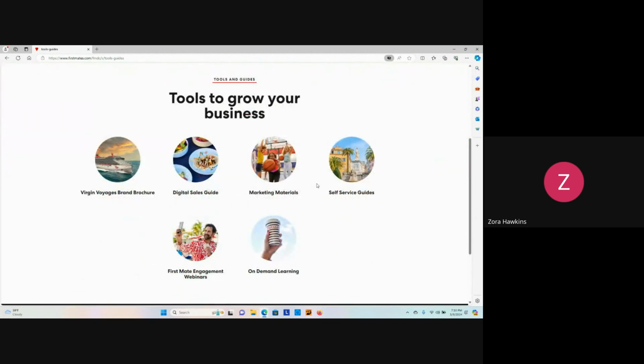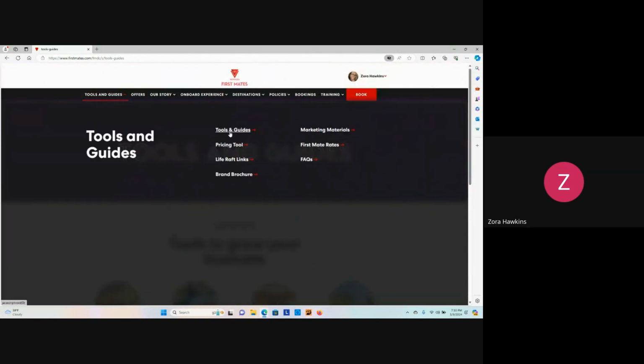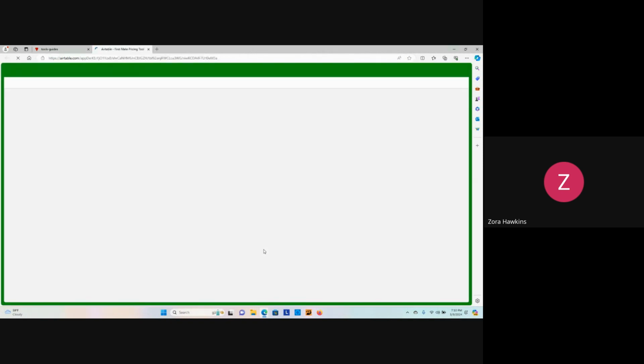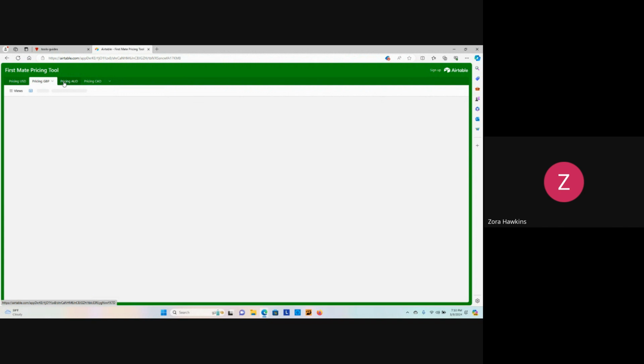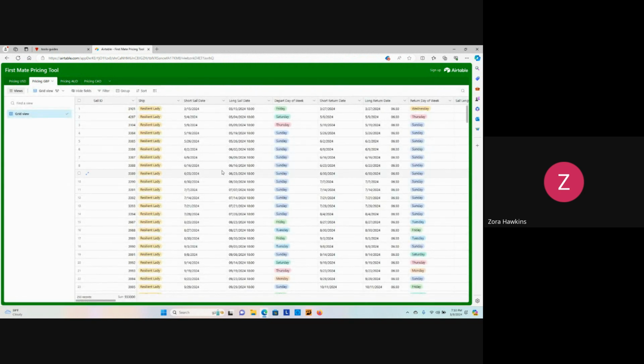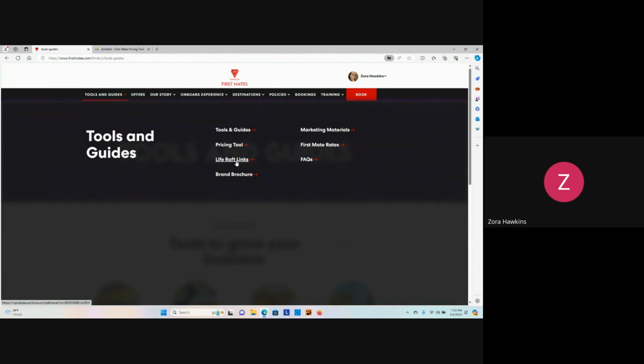Tools to grow your business. Again, they have the brochure, the digital sales guide, the marketing materials, self-service guides, first mate engagement webinars, and on-demand learning. Pricing tool. You're going to have your sail ID number, ship, sail date, length, departure. Life raft links.